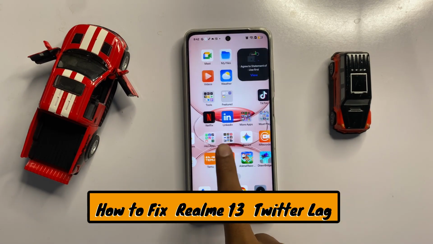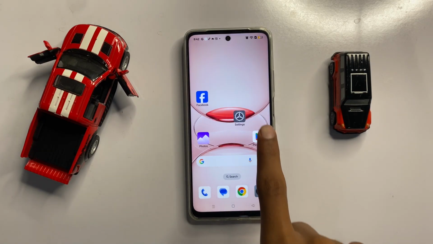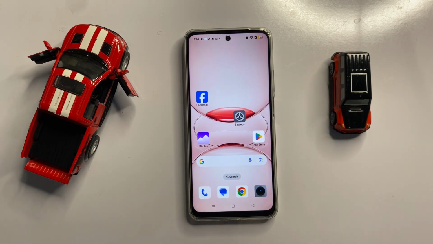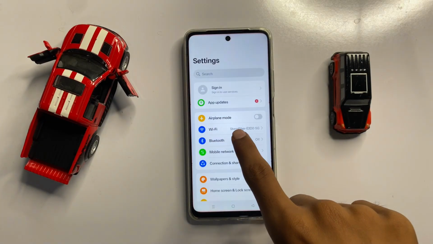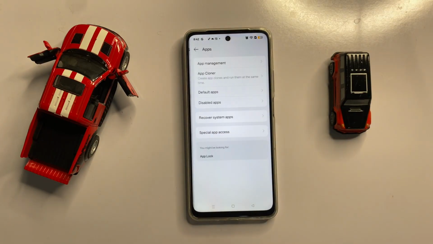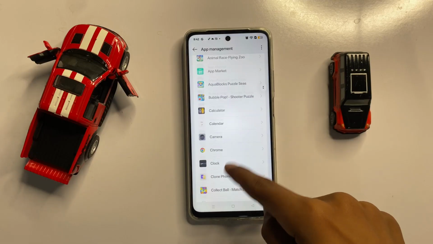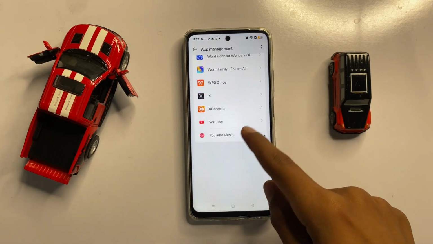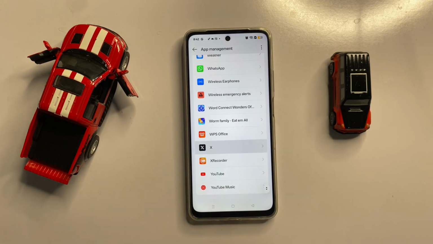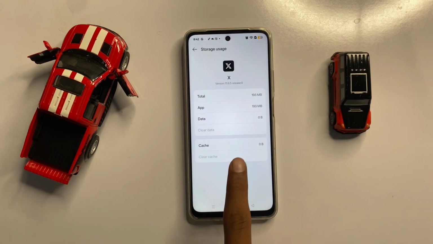First of all, open settings. In settings, scroll down and click on apps. Now click on app management. Now scroll down and find the Twitter app and click on Twitter, and then click on storage usage. Now here you can clear the cache memory of your Twitter.